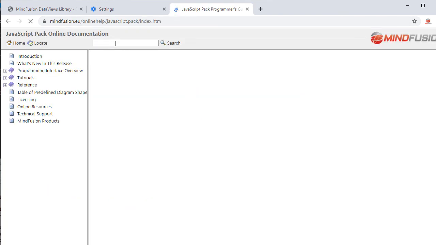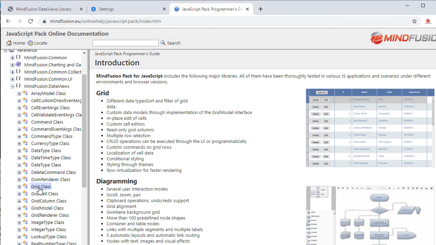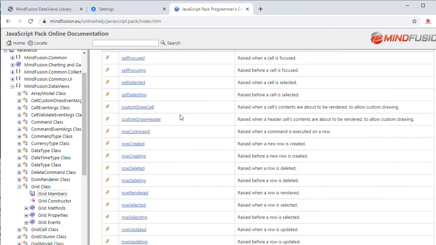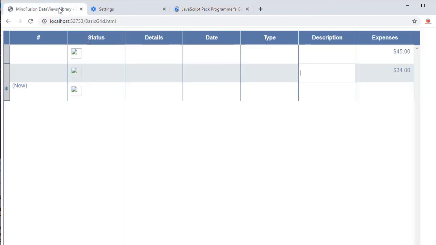You can check the event set of the grid class through the online documentation for the grid control. It is available on MindFusion's website. This way of validating cell data can be applied to any cell with any type of data. You just change the criteria for the provided value.